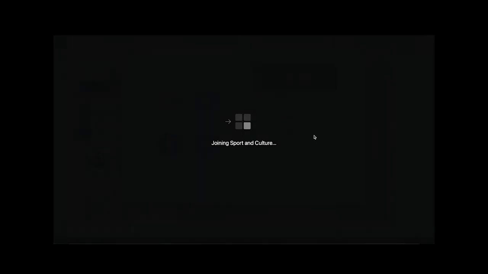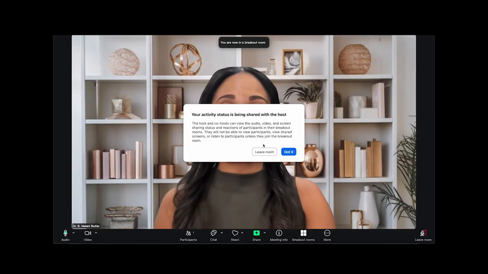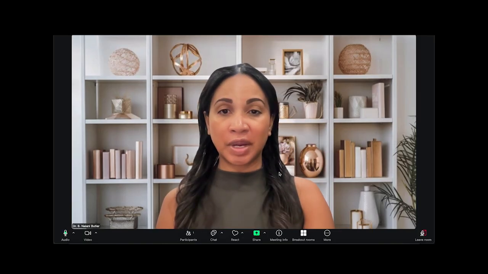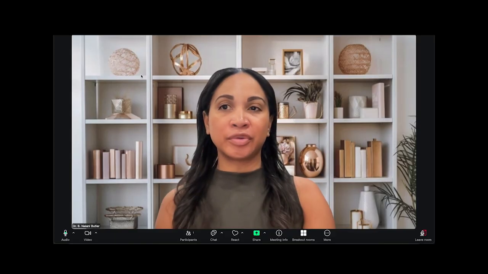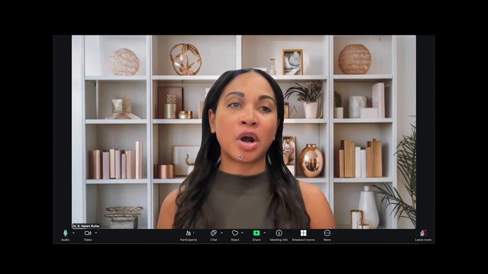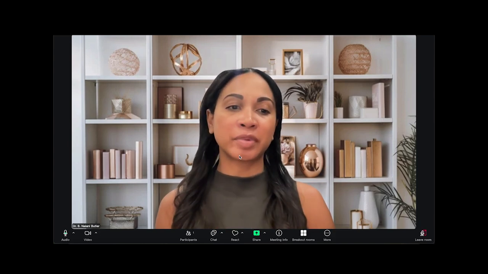And then right here, I will join it, and it says the host and co-host can view the audio, video, and screen sharing status and reaction of participants in their breakout rooms. They will not be able to view shared screens or listen to participants unless they join the breakout room. Got it. So right here, I'm in my breakout room, sport and culture, and that's when I can talk to the participants in that room while the other participants work on a prompt that you might have.